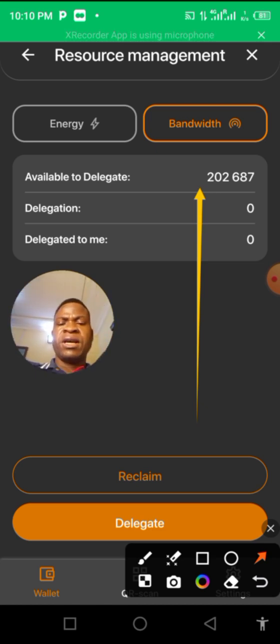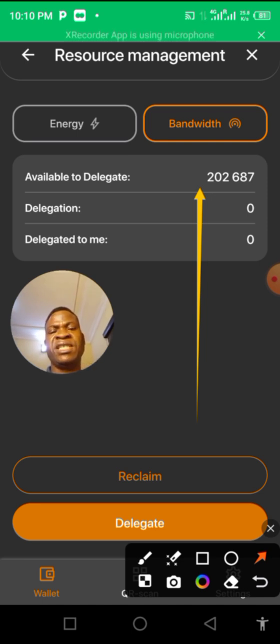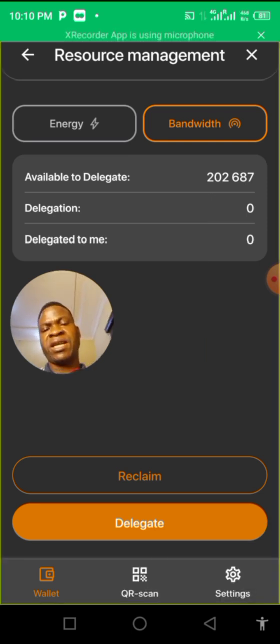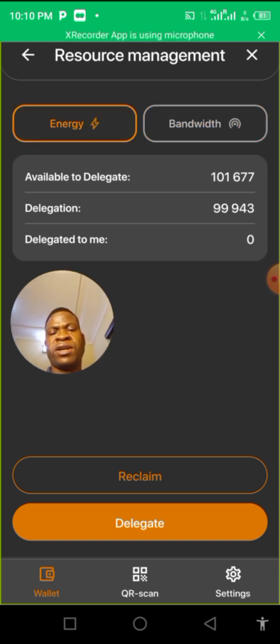resource. By default, the company gives you 1,500 resources under bandwidth, so you do not need resources, especially if you are doing smaller transactions. The resource you need is that of energy, this one. So from this 100,000 that I have available now, I'm going to give out say 50,000 to the other account, right? To the other guy, to that wallet.